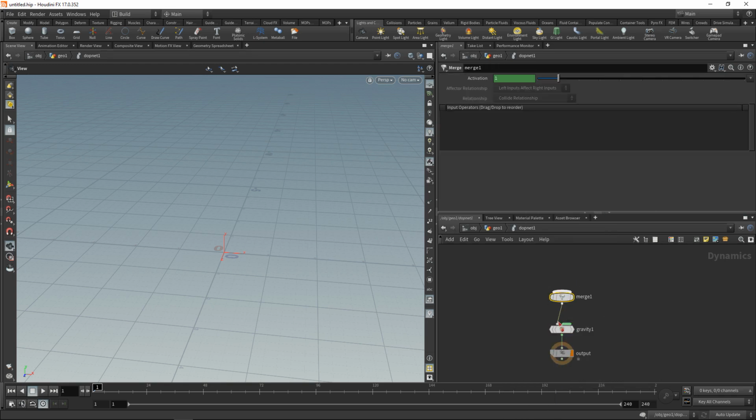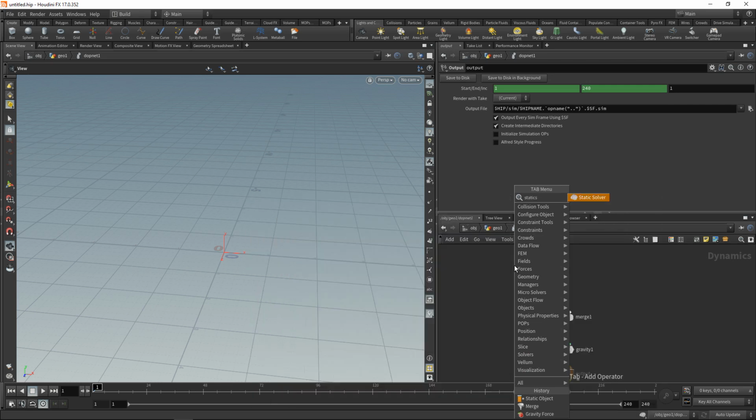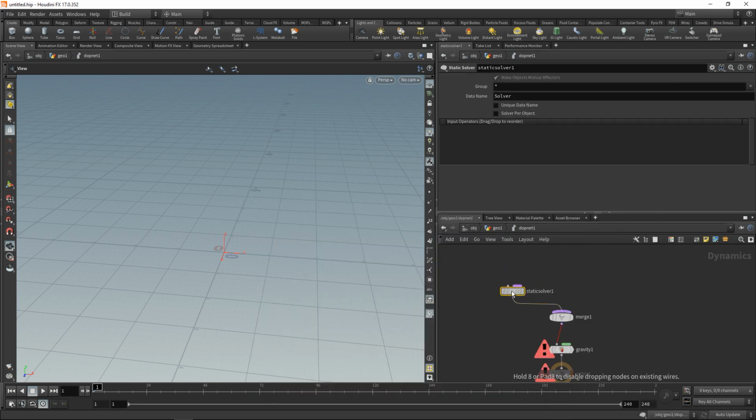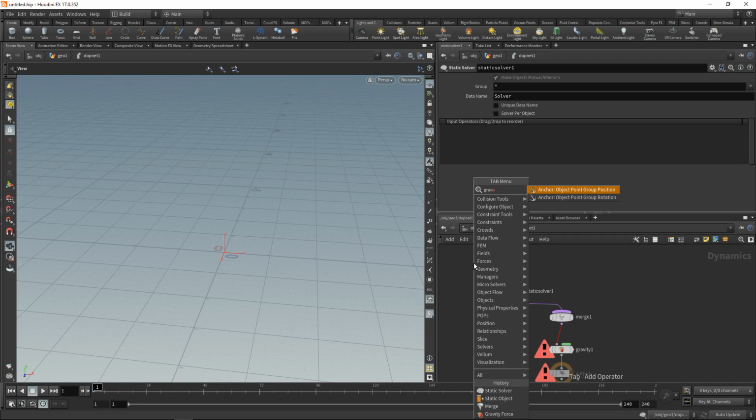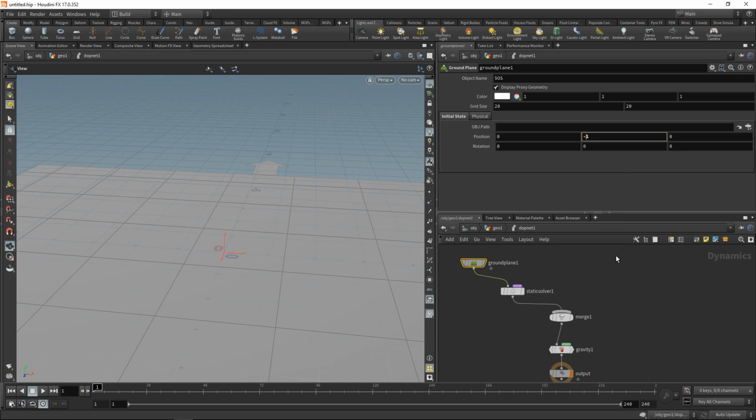Merging just combines different solvers, different geometries here. So we're going to use a static solver here, which will wire into the merge, and then a ground plane, which will wire into the static solver. Let's move that down to, say, -1, and then drop down our Vellum solver.